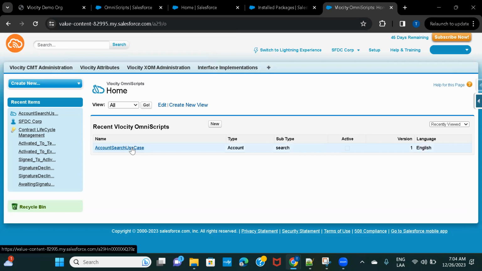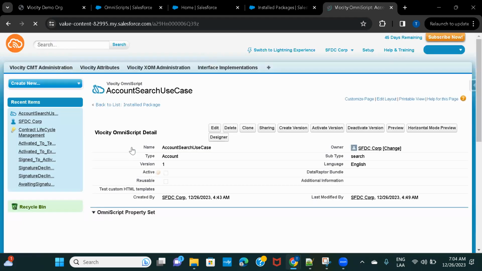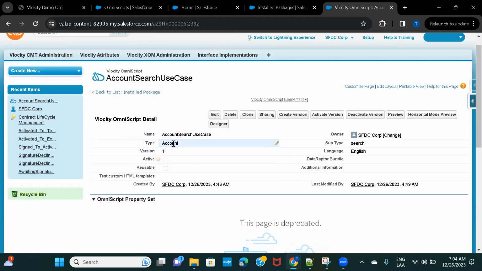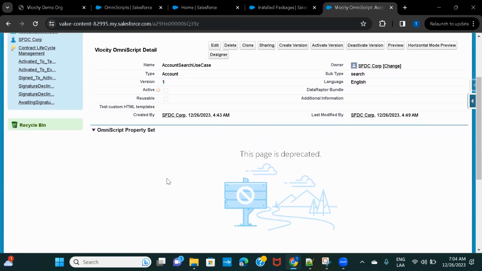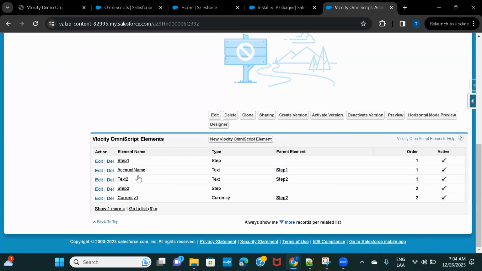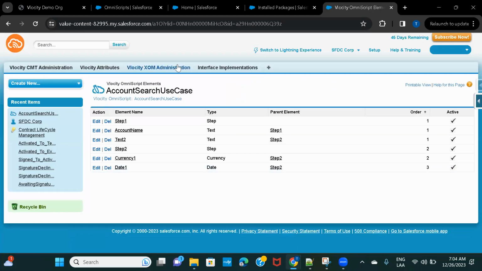So this is the one that we created. If I click on this, it will give me all the details. This was the name, type, subtype, and I only have one version, so it is showing me one version over here. And these are the elements that I created as part of step one and step two. This is also showing us the complete list of the elements.